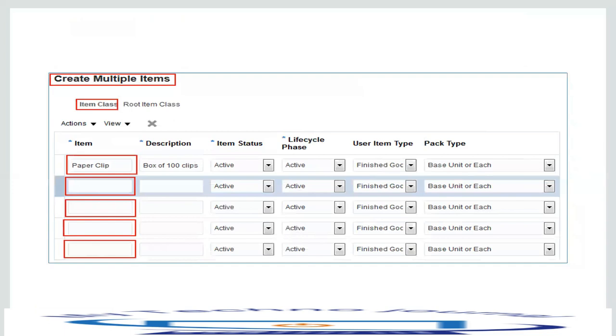In case you're creating multiple items simultaneously instead of creating one, as you could see on this particular screenshot, you can provide the item name and item description, and you could quickly create multiple items as well.